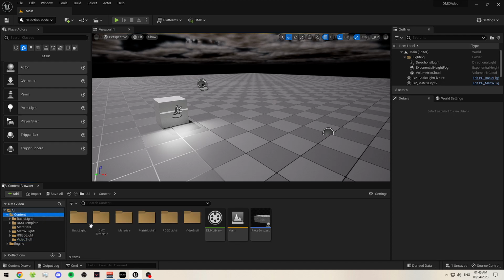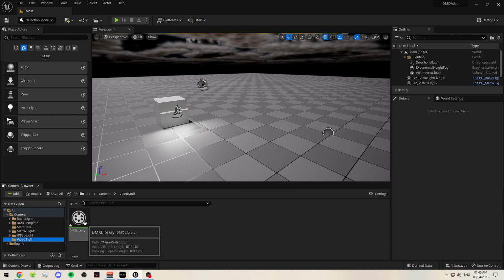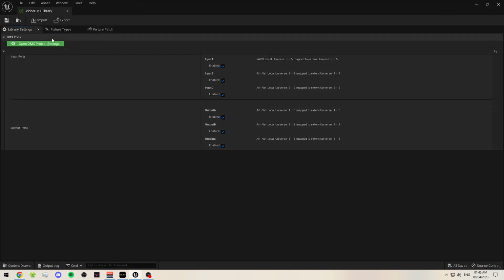Oh, I can call it that and also have one here called DMX Live. That's not good. I'm going to make sure that this is recognizable. Video library. Video DMX library. If you open this up, you'll be on the library settings, and you'll want to make sure that all these ports are enabled, at least the ones that you're using. Most importantly, the sACN local network here, input A, I'm using.